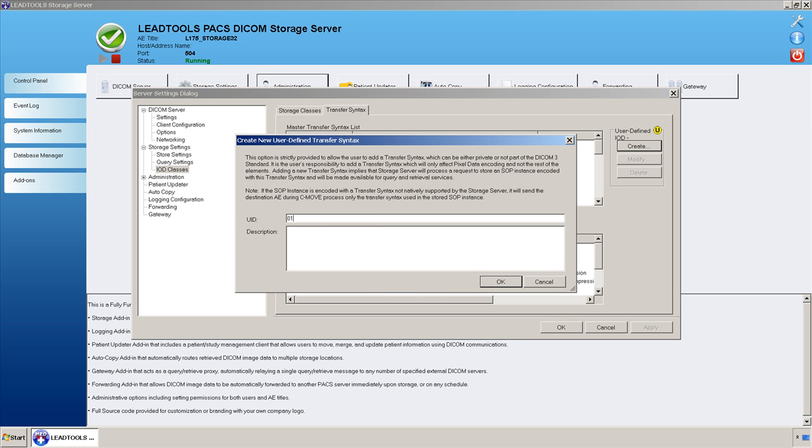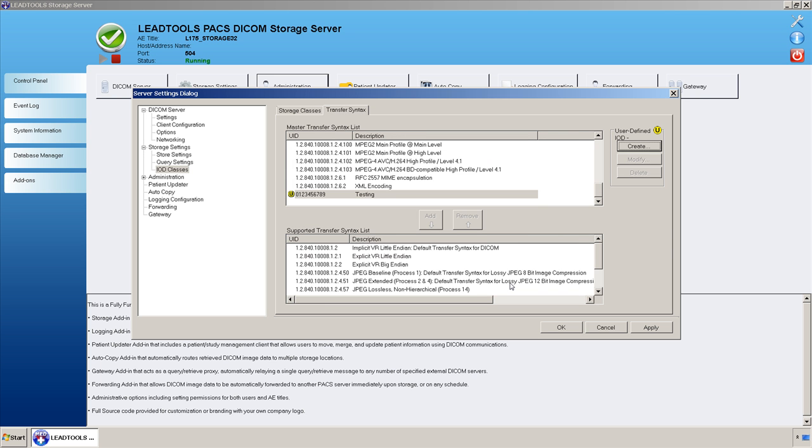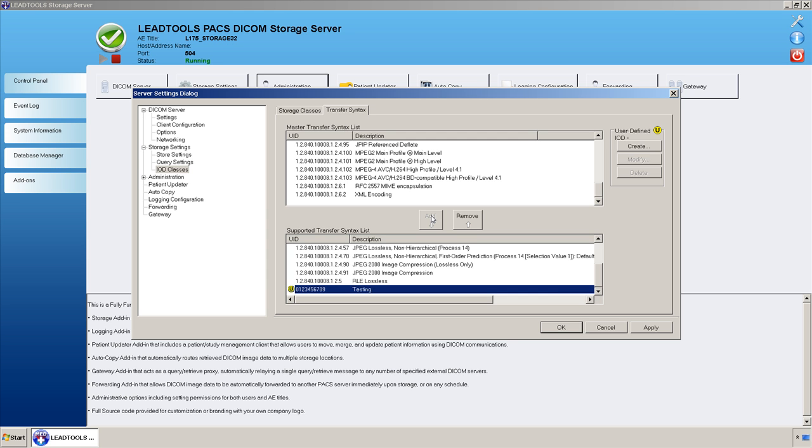Press the Create button and specify a unique identifier followed by a description. We'll enter something simple for a UID and the description. As you can see, it is now listed in the Master Transfer Syntax list, and an icon is displayed next to it so you know this is a user-defined transfer syntax. You can then add it to the list of supported transfer syntax by selecting it and pressing the Add button.